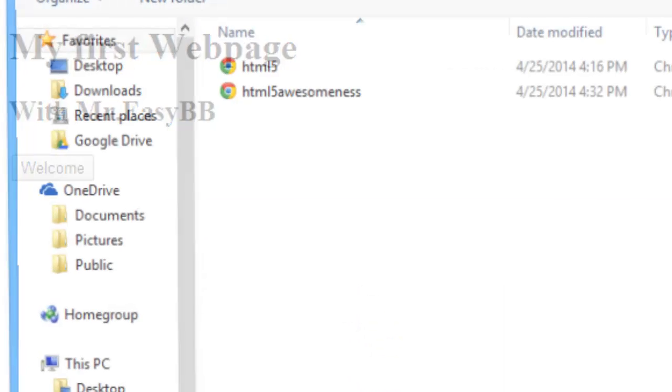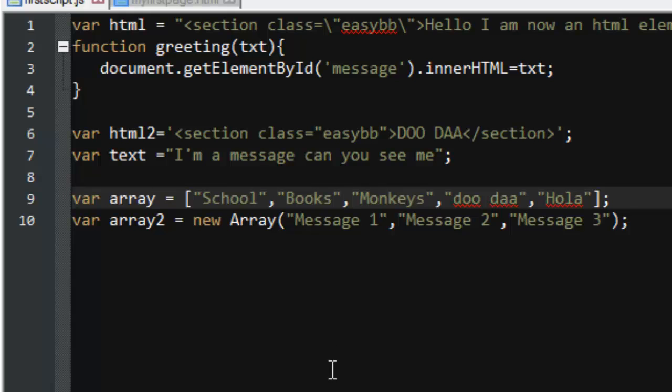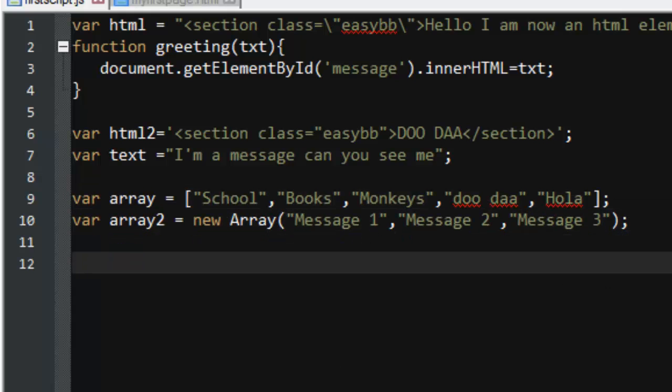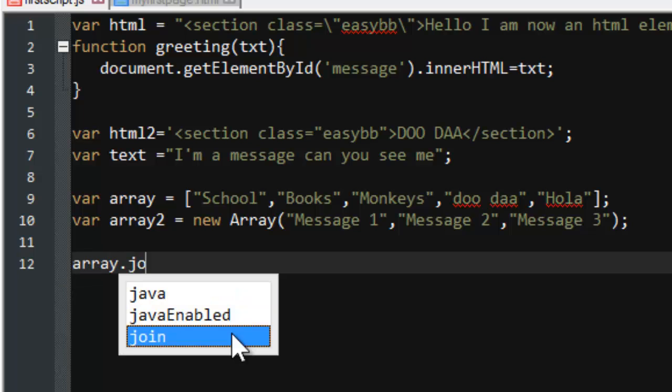So now what we're going to do is refresh our browser. Actually, no. Let's show you how to actually print this out. There's two ways we can do this. We can do join, or we can loop through it with a for loop. But let's just actually join these. So array.join.